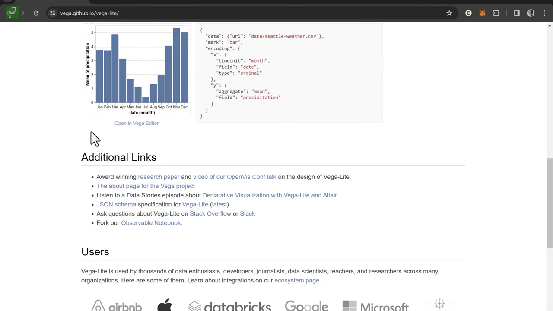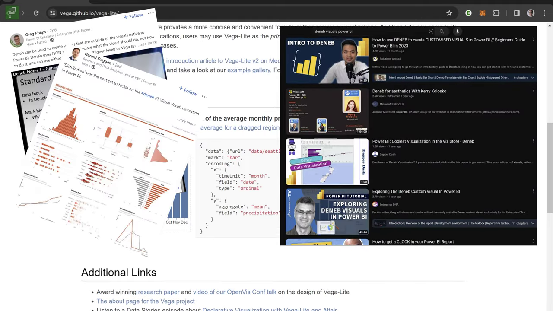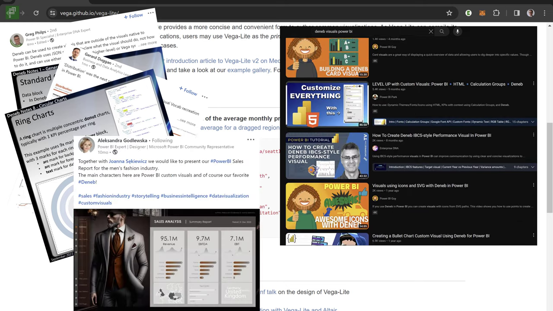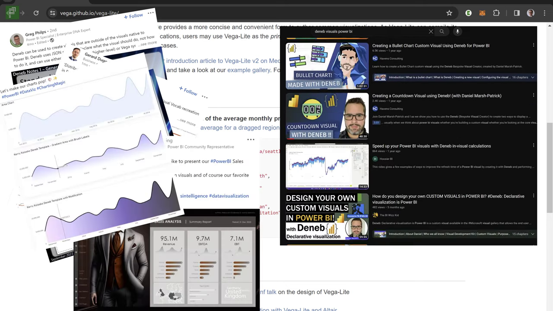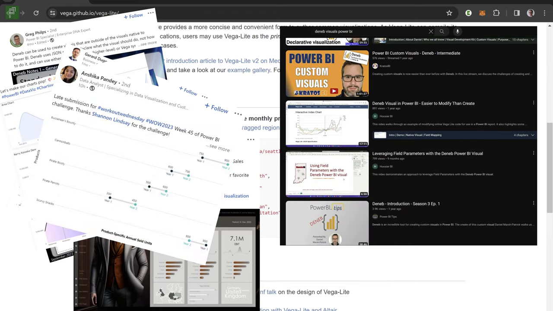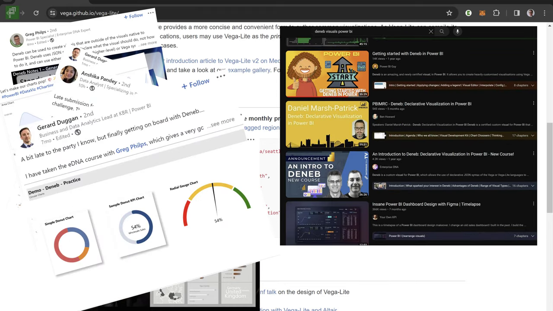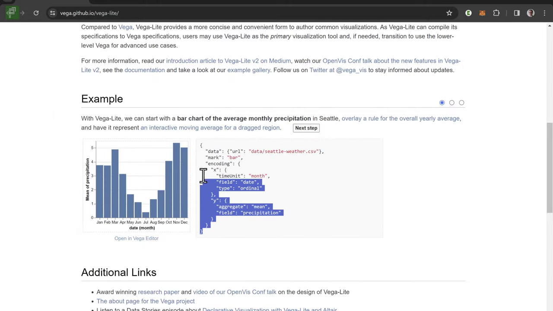There are additional links, research papers, and a whole lot of information. And if you're like me and you start looking at Deneb examples on LinkedIn or on YouTube, where you're currently at, of course, there are examples of people doing things with Vega that, for me, blow my mind. So let's have an example of this code here.